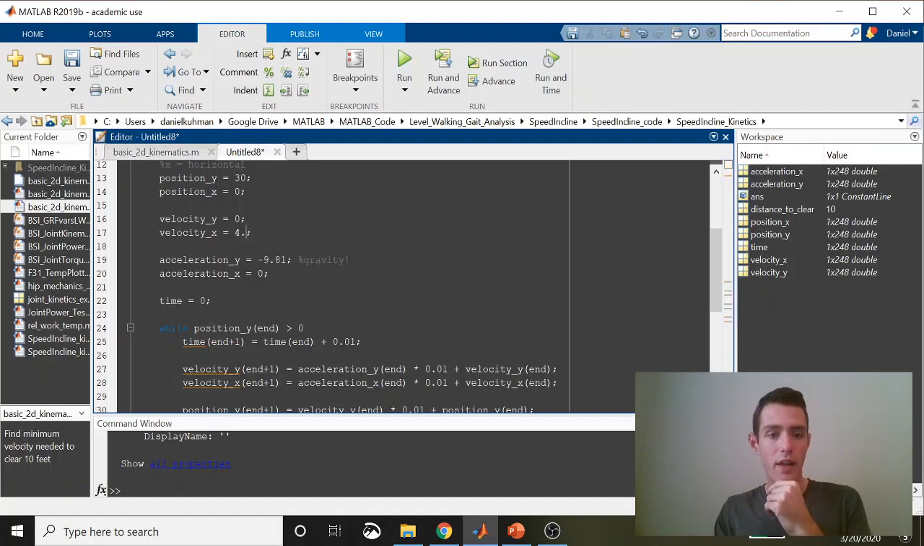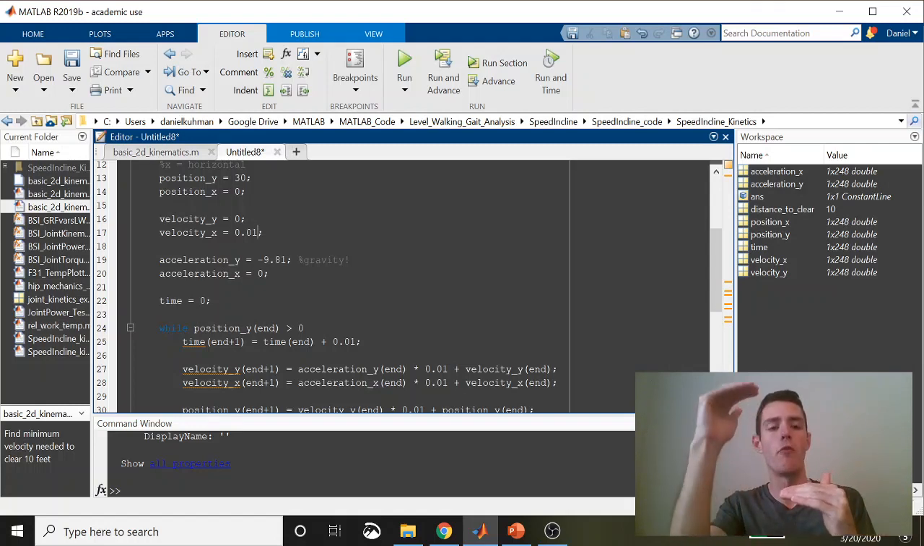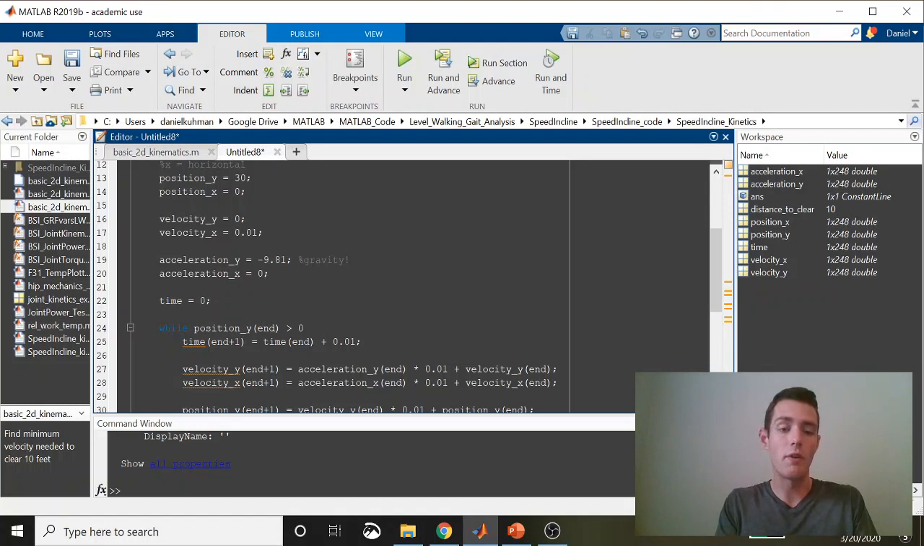Instead of plugging and playing, what we're going to do is the first one that we want to do is 0.01 meters per second squared, but we want to do this iteratively. So every time through the loop, we want to change this value, and we want to gradually ramp it up until that condition for clearance is met. And so what we want to do, this is why we created this iteration variable, is we want to multiply 0.01 by the iteration.